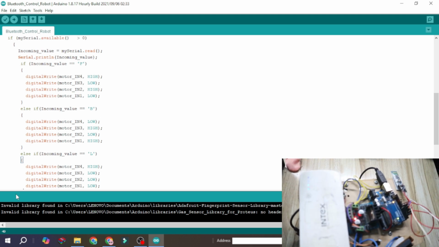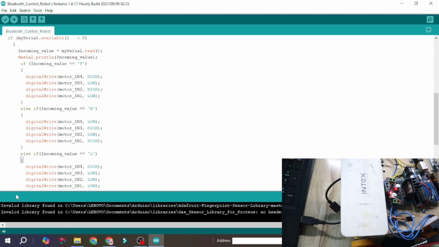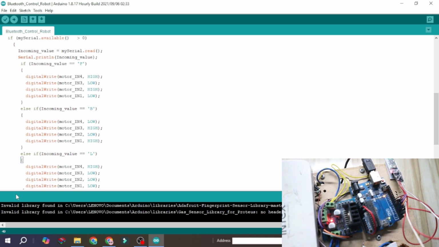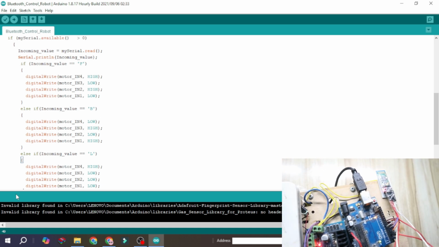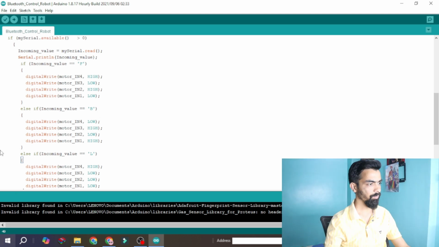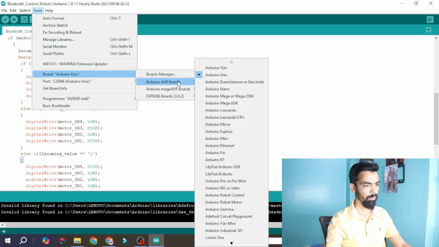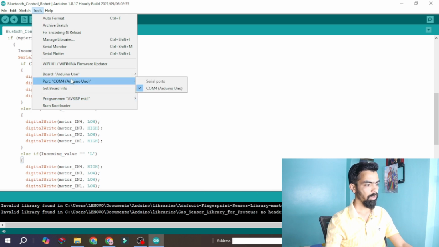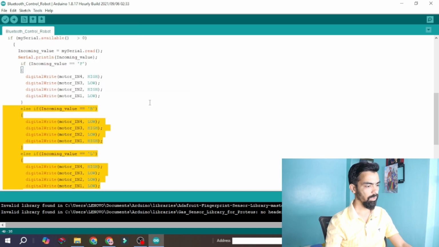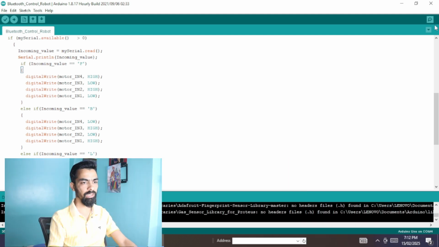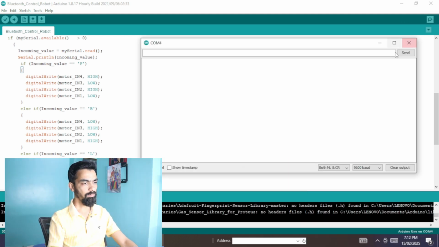So you can see once I connect the Arduino pin to the laptop, my Bluetooth starts blinking and there is power to the Arduino. Then you should go to the tools. Here select Arduino Uno from the board, Arduino Uno. Then the COM port should be your Arduino COM. Then click on the upload button, this one. Once you click on upload, go to the serial terminal. Then here you should select the baud rate 9600.